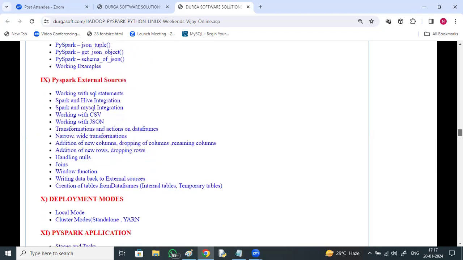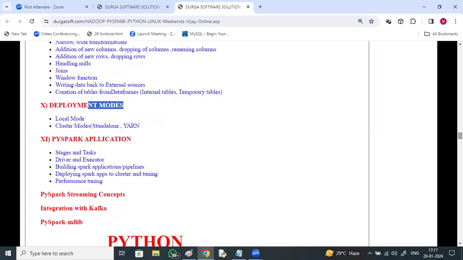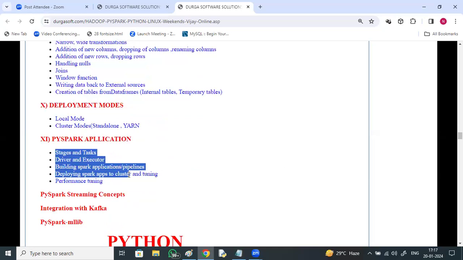And PySpark external sources, working with SQL statements, Spark and Hive integration, Spark and MySQL integration, working with CSV, JSON, transformations, actions, narrow and wide transformations, adding new columns, dropping columns, renaming, addition of new rows, dropping, handling nulls, window function, right? Deployment modes, local mode and cluster mode, PySpark applications, stages and tasks, driver and executor, deploying Spark applications, performance tuning, PySpark streaming, right?